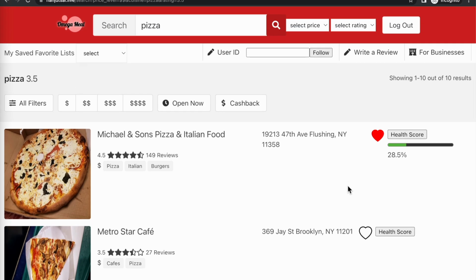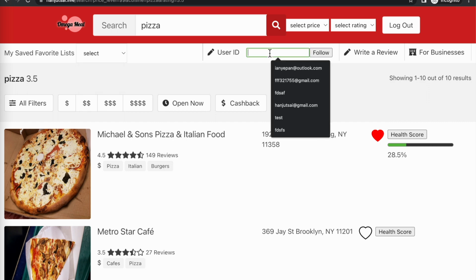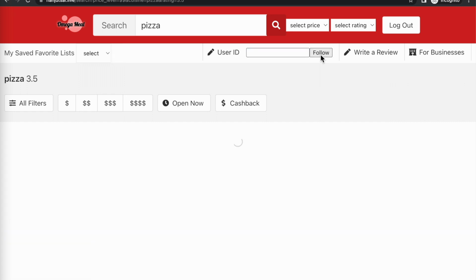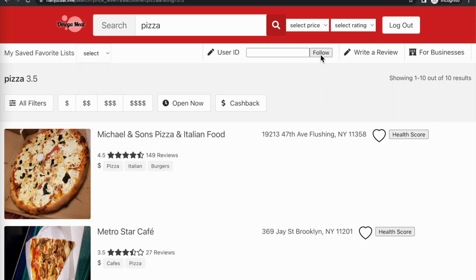Lastly, we would like to showcase the follow favorite list functionality. So as we plan to build a community of healthy eaters around the application, we give the users an option to enter your friend's user ID, which in this case would be an email, and then we can click on follow, and then you will be able to see a read-only view of your friend's favorite list. This could be useful if you wanted to, say, cross-compare what you like and what he or she likes, in this case your friend.